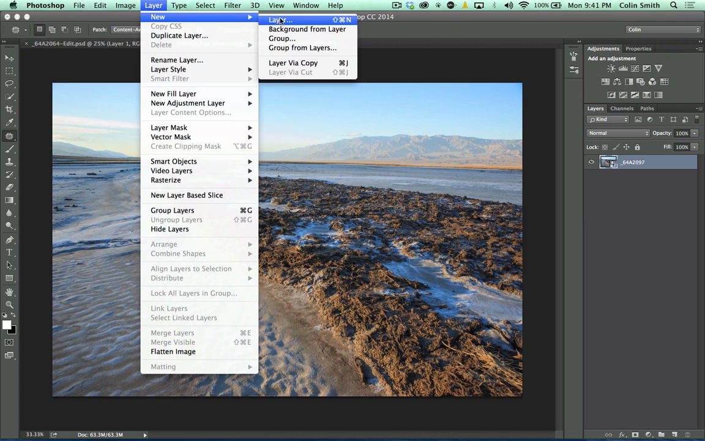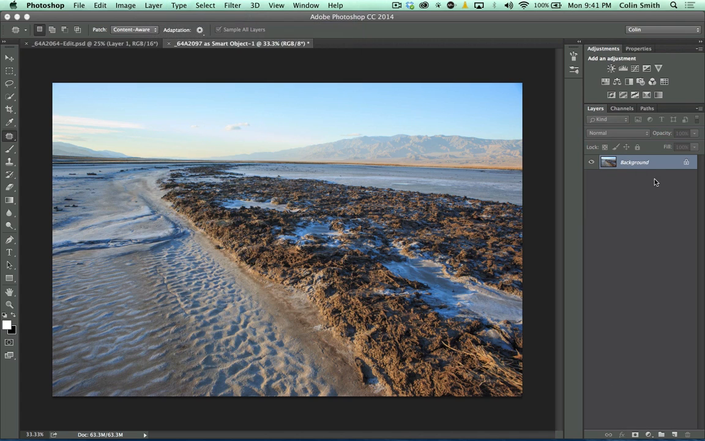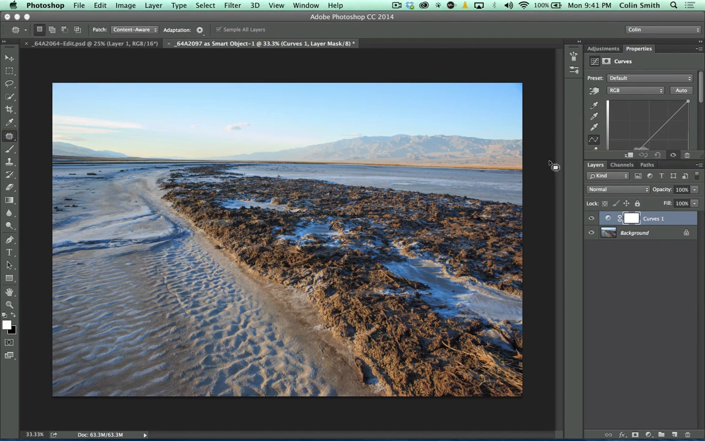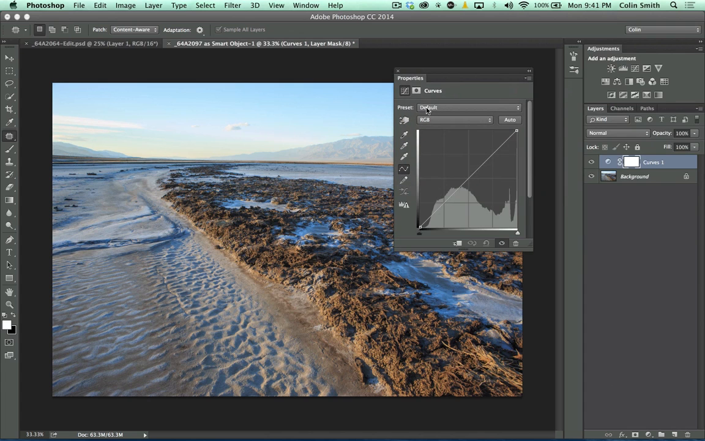Here we go. We're going to go new background from layer. And now that's going to convert that to a background. So now let's create some adjustments. The first thing I'm going to do is create a curve adjustment. With the curves, let's just pop this out so we can see it. Let's give it a little contrast. Darken it off a little bit there. Lighten up the highlights a little. Well, actually, let's bring the highlights down. I want to recover that. So let's just do that.